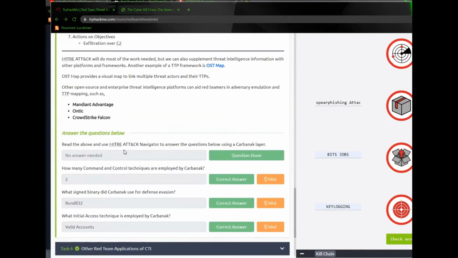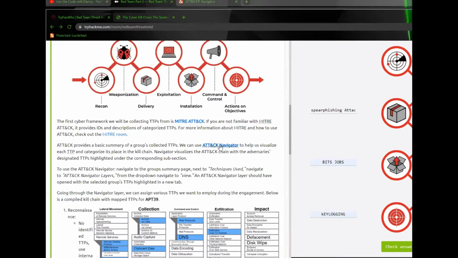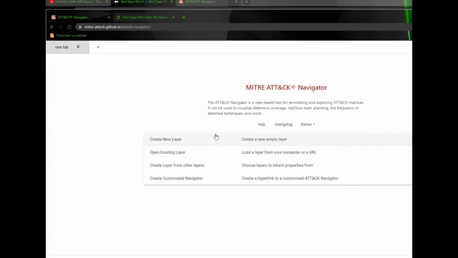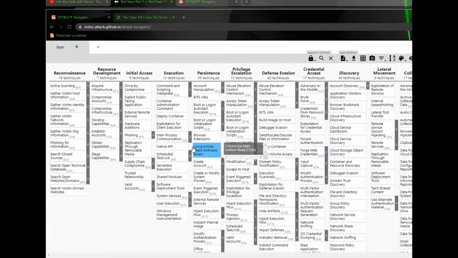All right, reading the above, use MITRE ATT&CK Navigator to answer the questions below using a Carbanak layer. How many command and control techniques are employed by the group? Okay, so to figure that out, all you need to do is go to the ATT&CK Navigator, I believe, and that'll take you here. You could create a new layer. I just pick Enterprise, and then that'll bring up this cyber kill chain.